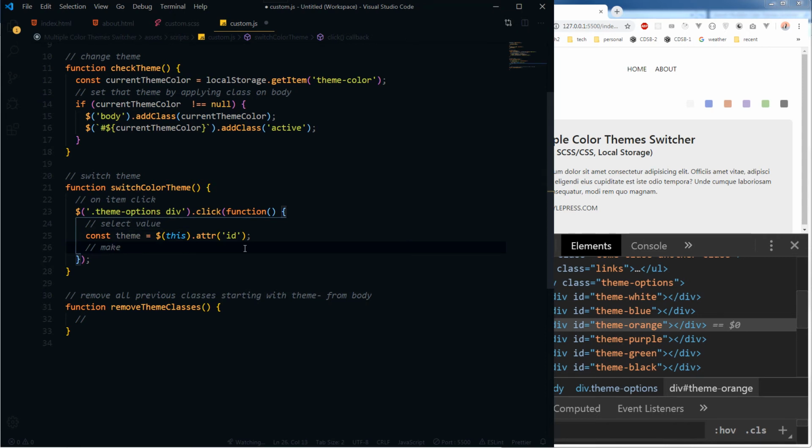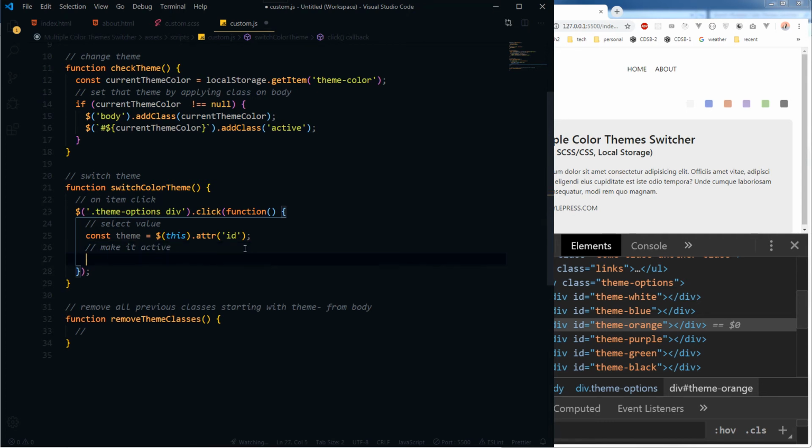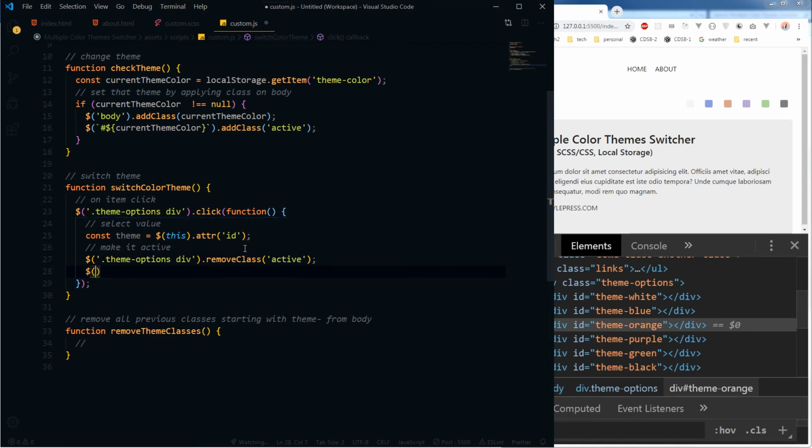Make it active by adding an active class to it. But first we have to remove the previously active class. So theme option div, select all the divs, dot remove class active, and then this holds the element that was clicked that we want to apply the active class to. So that is our class.